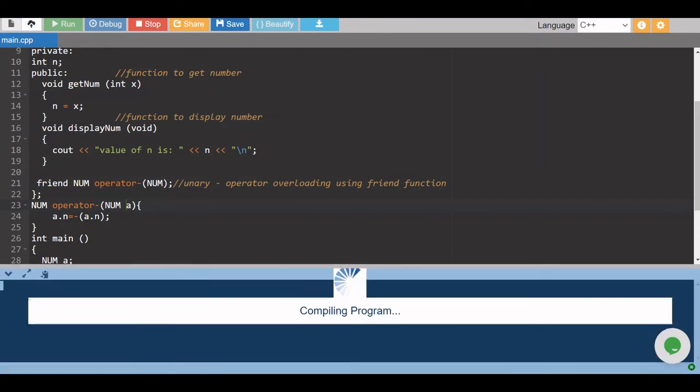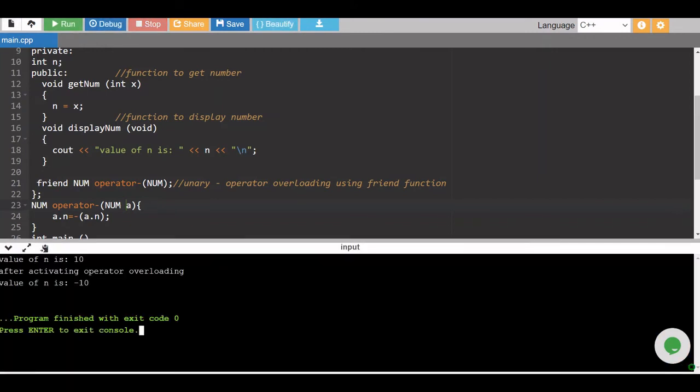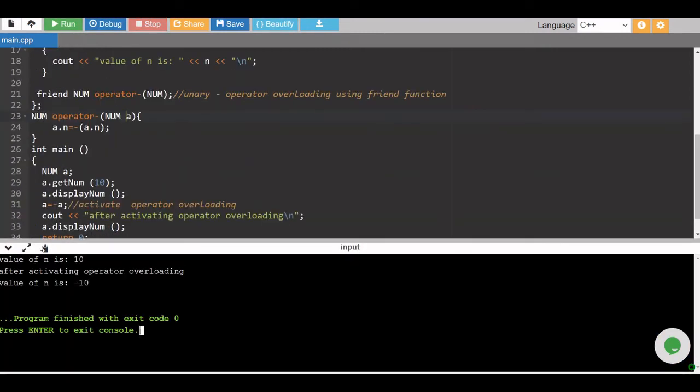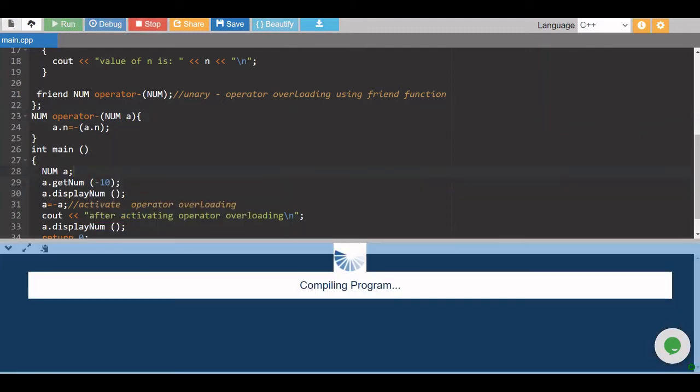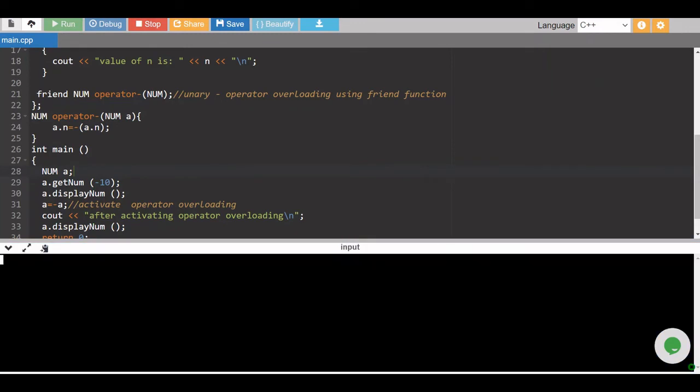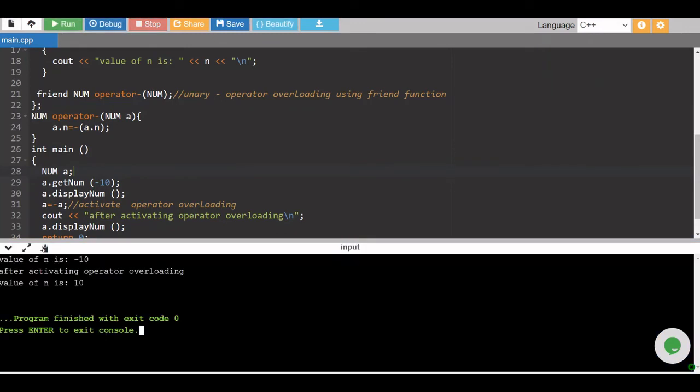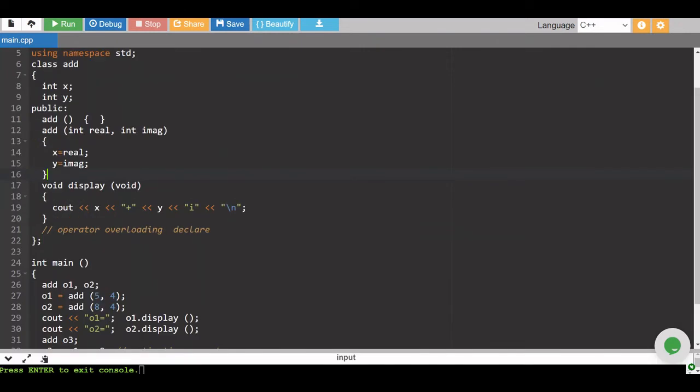So I just put a comma over there which was not required. So value of n is 10. After activating operator overloading, the value becomes minus 10. If I have given minus 10 over here, so my output, after overloading, should be 10. Yes, exactly, it's coming 10.